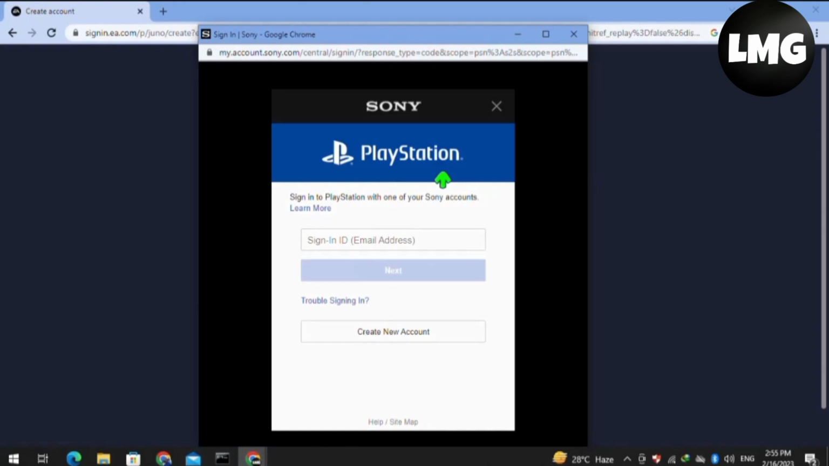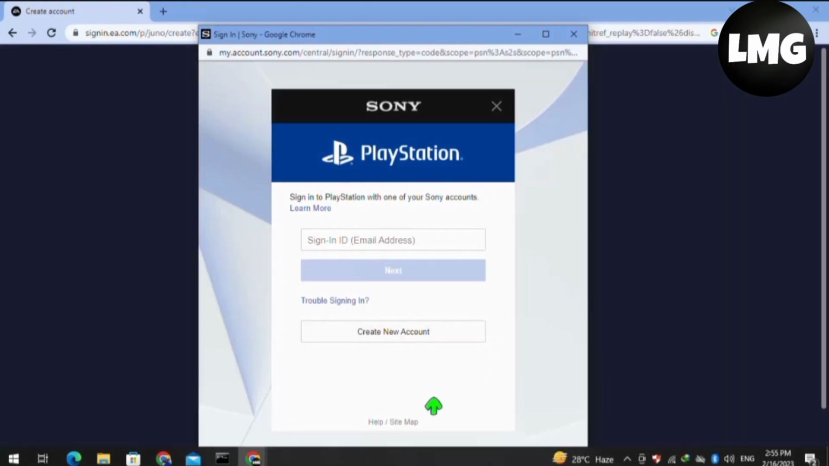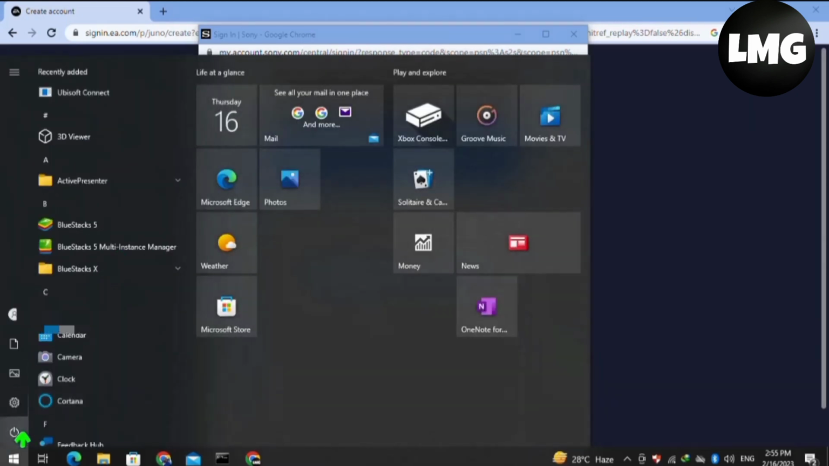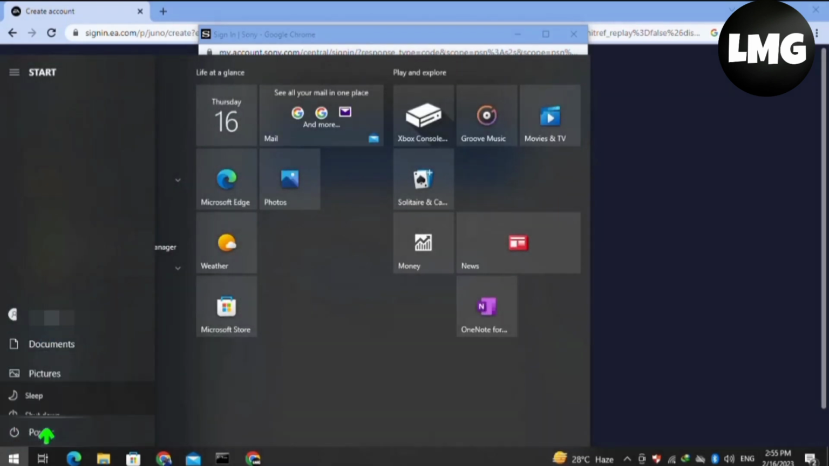At this interface, you have to just put in your email address and the password. After doing so, you have to just go back to the game, and this time your error will be fixed. Our second method is that you have to just restart your PC one time. After restarting your PC, your problem will be fixed automatically.